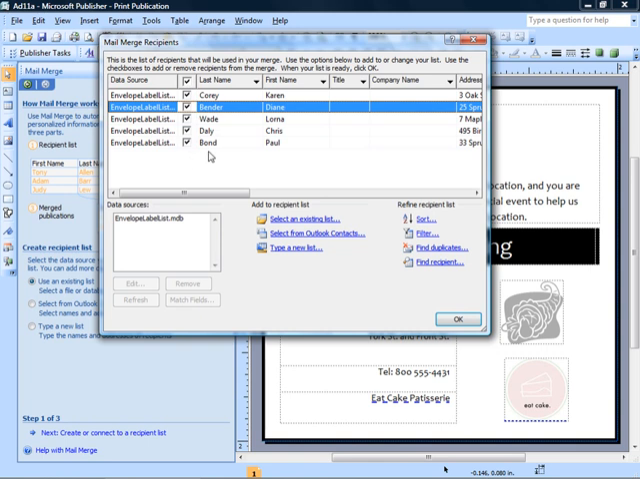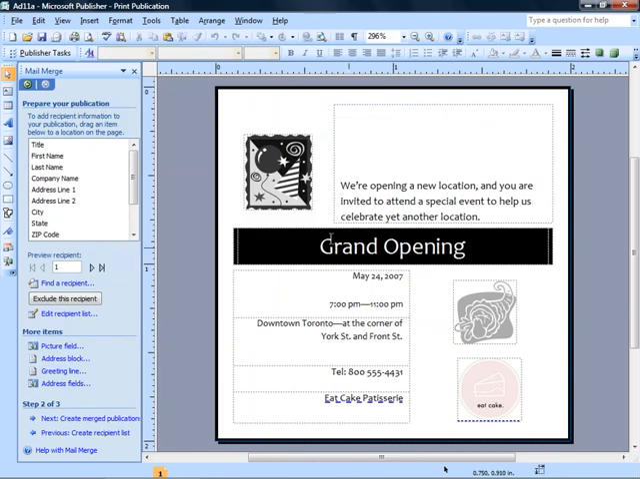Now if I wanted to, I could select a different list. I could select my Outlook contacts or create a new list. Those options I saw on the Mail Merge task pane over here, I can do right from within this dialog box as well. But I've got the list. Everyone is checked off here. Everyone's going to be getting it. I click OK. And now I've created a list of recipients tied into this publication.